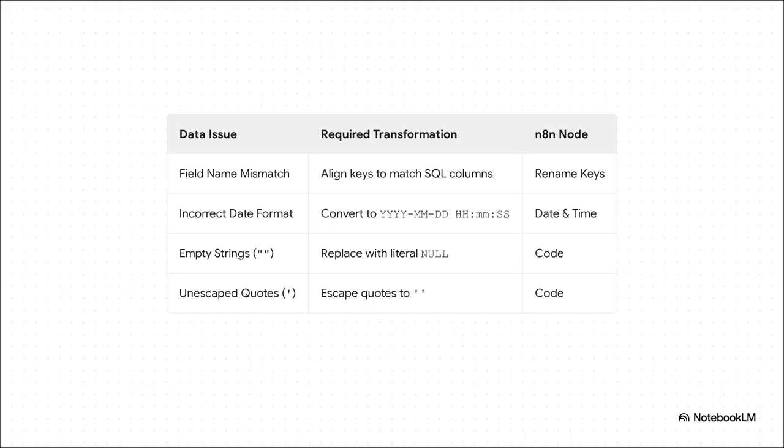Think of this table as your data quality cheat sheet. Each row here tackles a super common problem that will absolutely crash a SQL insert. First up, the column names from your file might not match your database. The rename keys node fixes that in a snap. Dates are almost always in the wrong format. The date and time node standardizes them.